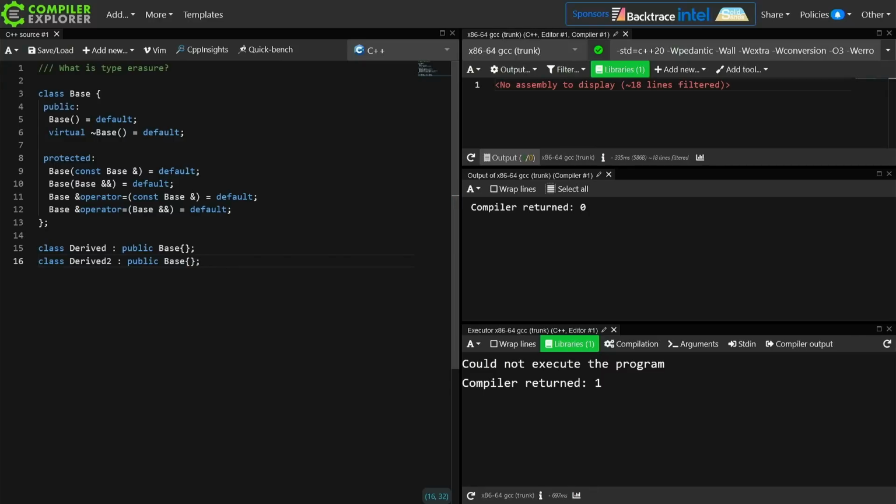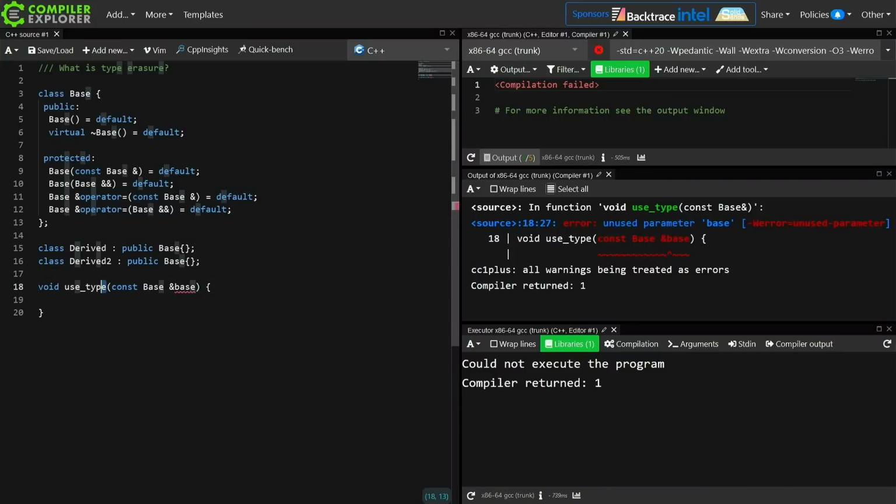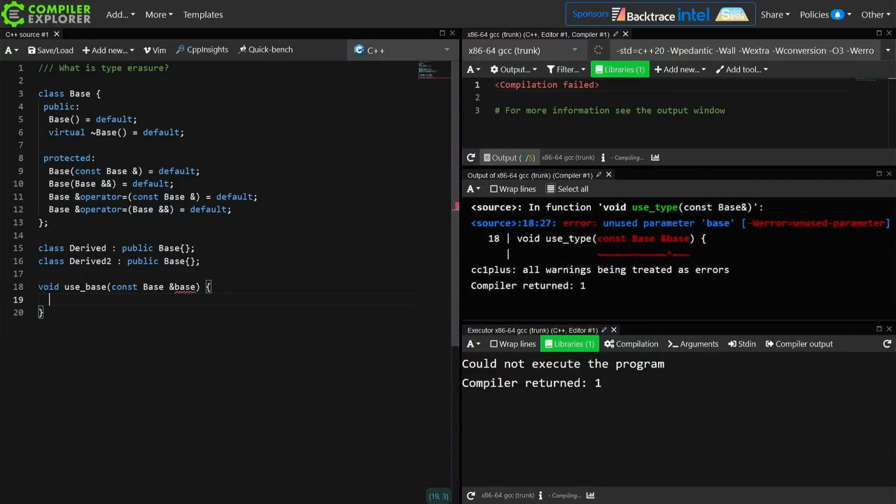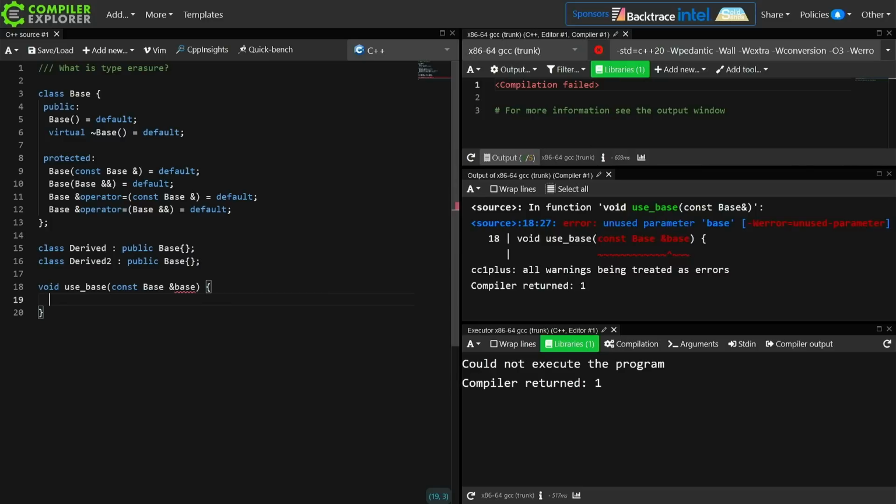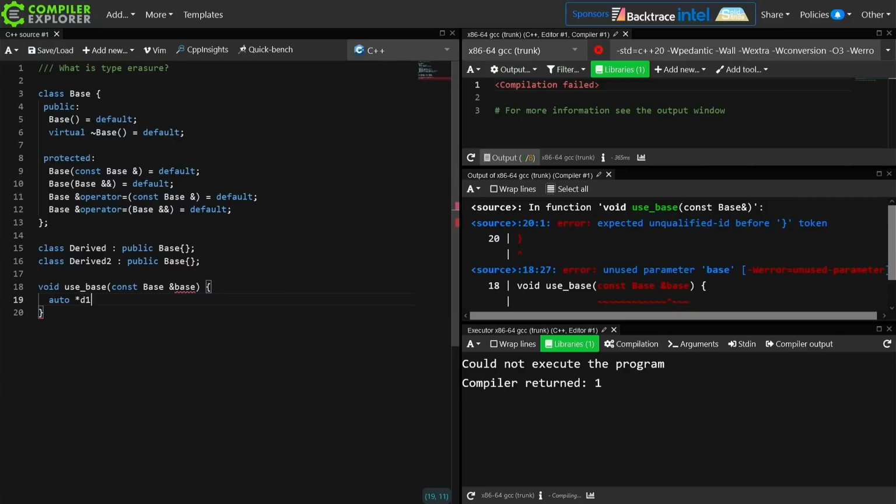Okay, so I've just arbitrarily defined two derived classes. Inside of this function called useType, or I could call it useBase, I guess, I don't know what the underlying actual type of this thing is. So it could be derived, it could be derived2, it could be some yet to be defined type, it could be some type that was actually loaded from a dynamic library, and there's no way for us to reason about it. Now, I do know that some of you would say, but we can reason about this type.